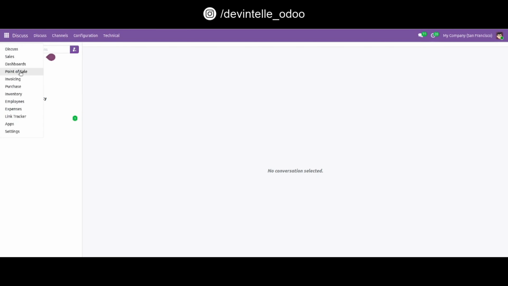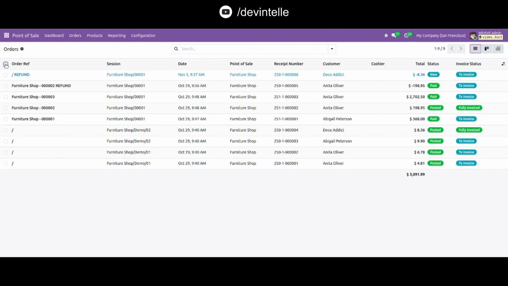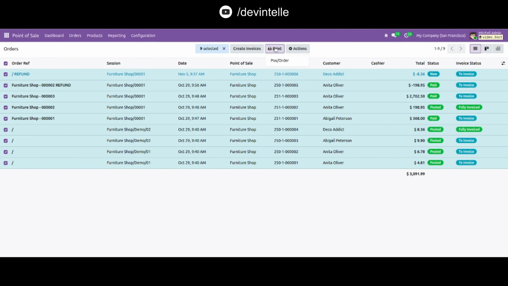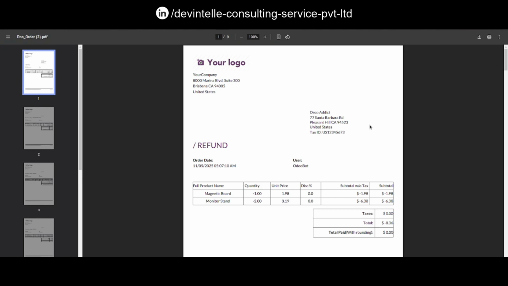First go to point of sale app, go to orders, select multiple, go to print menu and click on this POS order. And you can easily see here your printed report of POS.